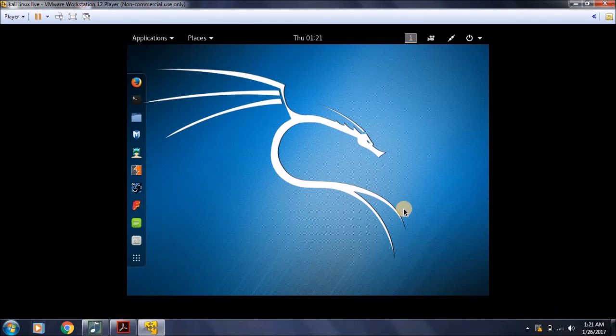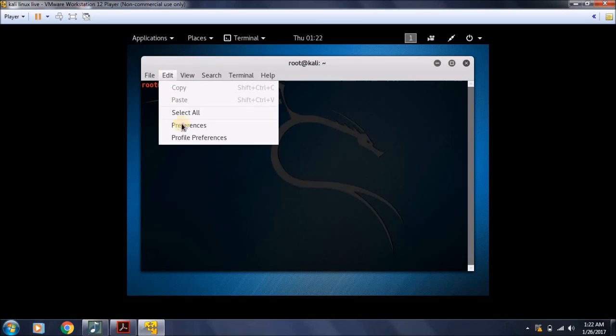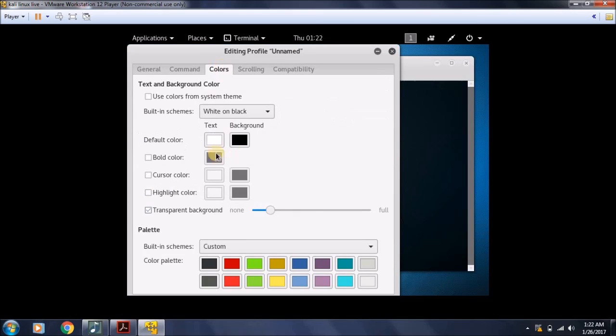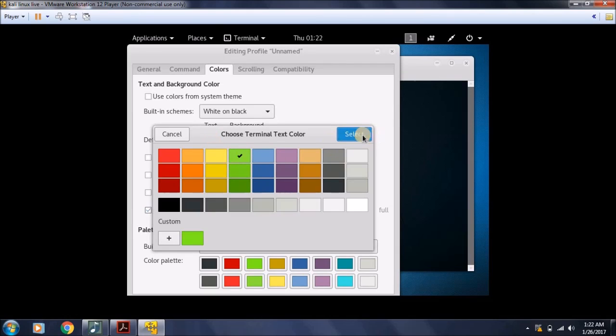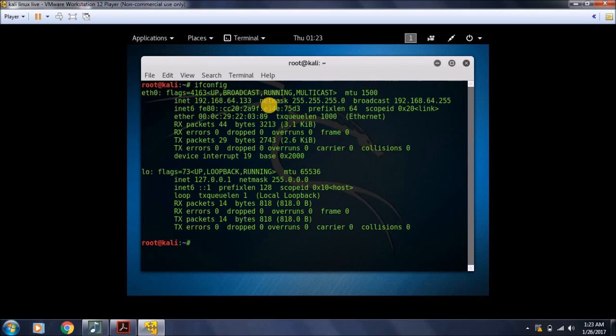Okay, now you can see Kali Linux running live is up and ready for testing and attacking applications. Now let me tell you how to preserve the session so that any installed tool will not be lost. I will change the background color and the font color to demonstrate how to preserve the session. Now as you can see, the font color has been changed to green.